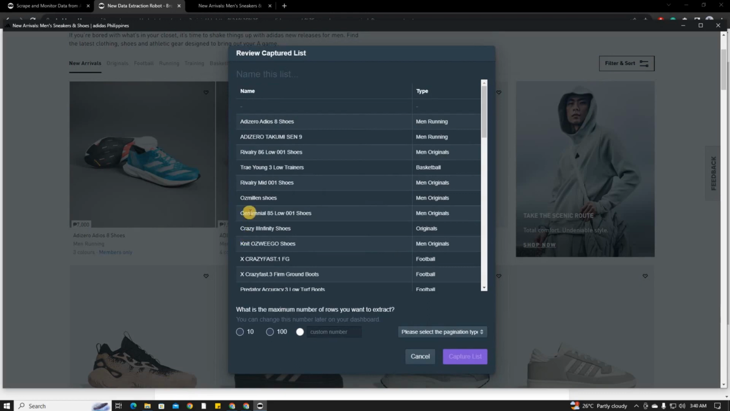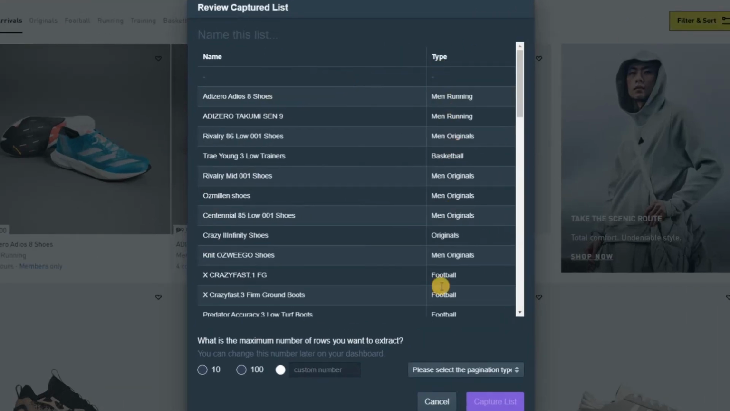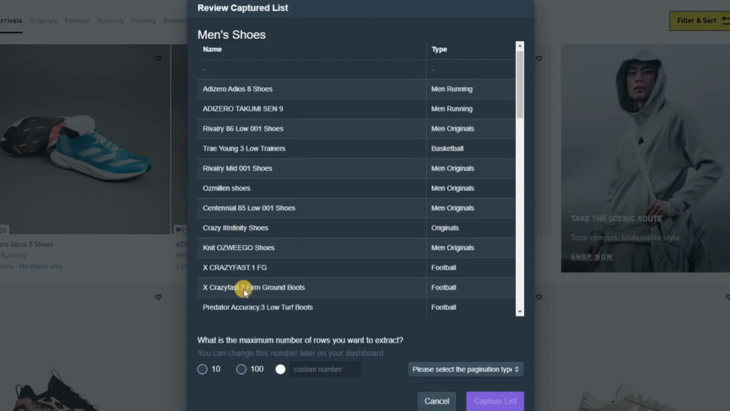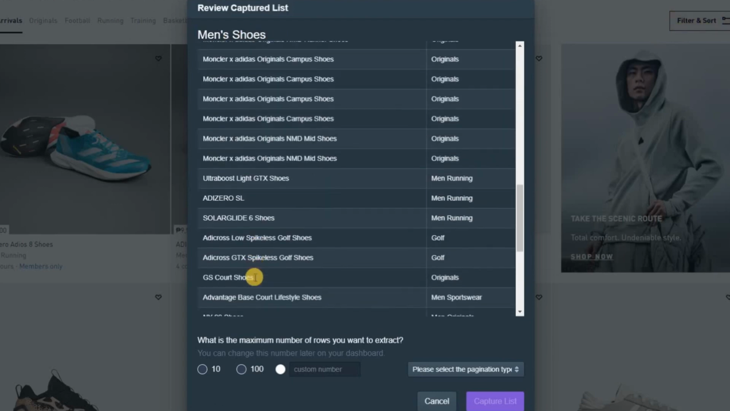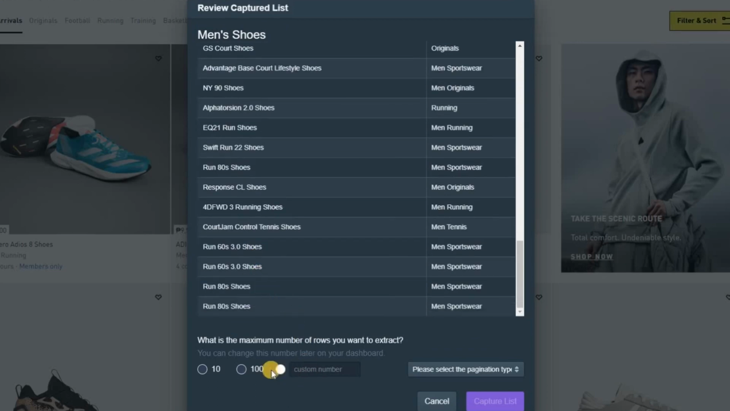Once you've finished selecting and naming the captured information, a Review Captured List window will pop up. Here you can see all the items and information you've selected, along with the names you've assigned to them. Next, set a name for this captured list in the designated field. If you'd like to limit the number of rows to be extracted, you can set a maximum by selecting the desired value or even entering a custom number.